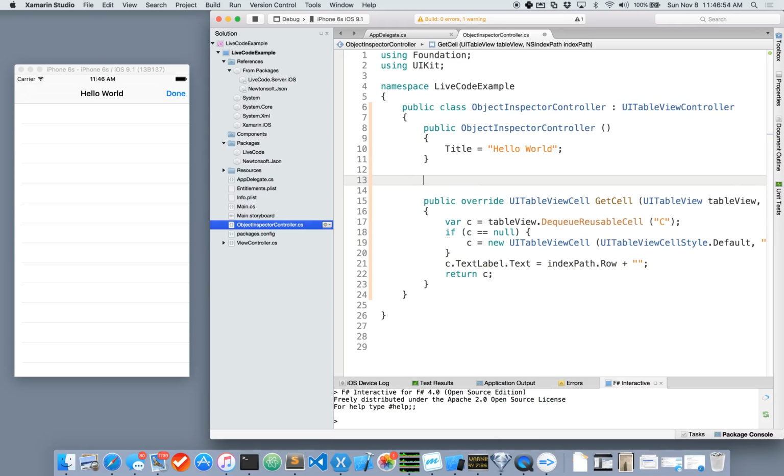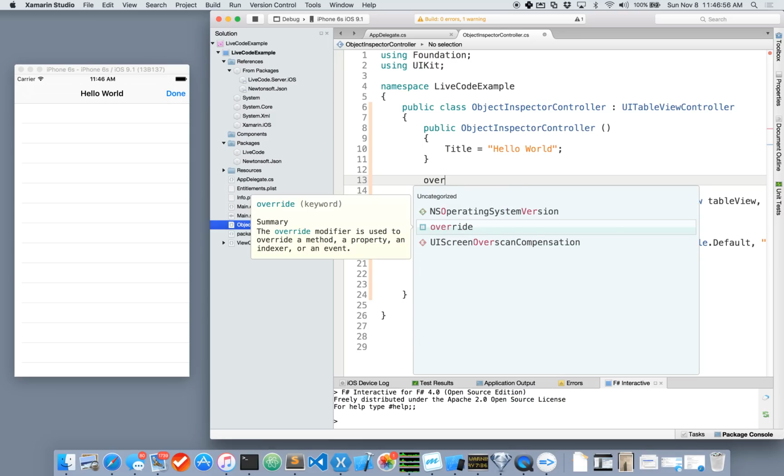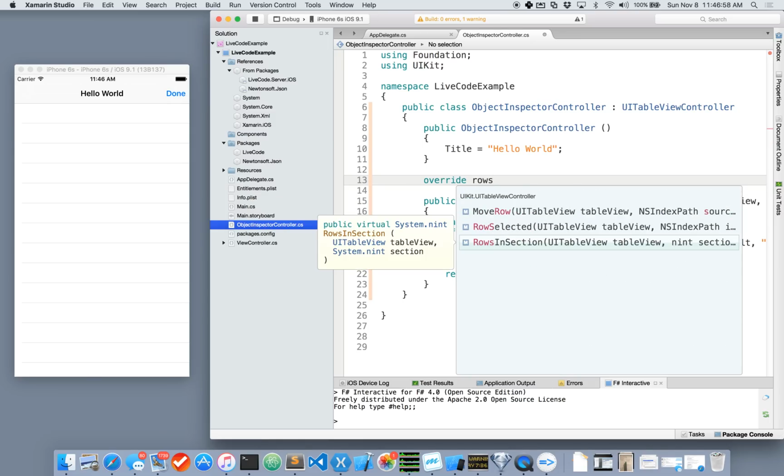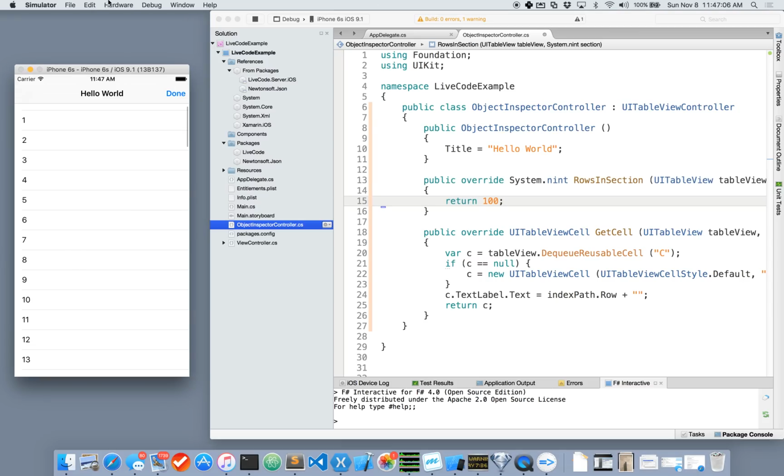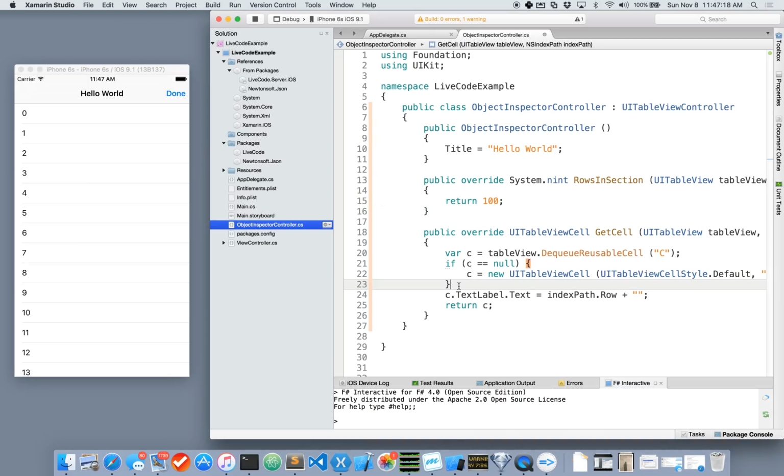There's that. But we need to override one more thing. Rows in section. And we're going to make it 100. So there. No recompiling, nothing. I just kept working on the code, and the app kept updating the class that we see here. So I now have 100 rows, 100 very boring rows.